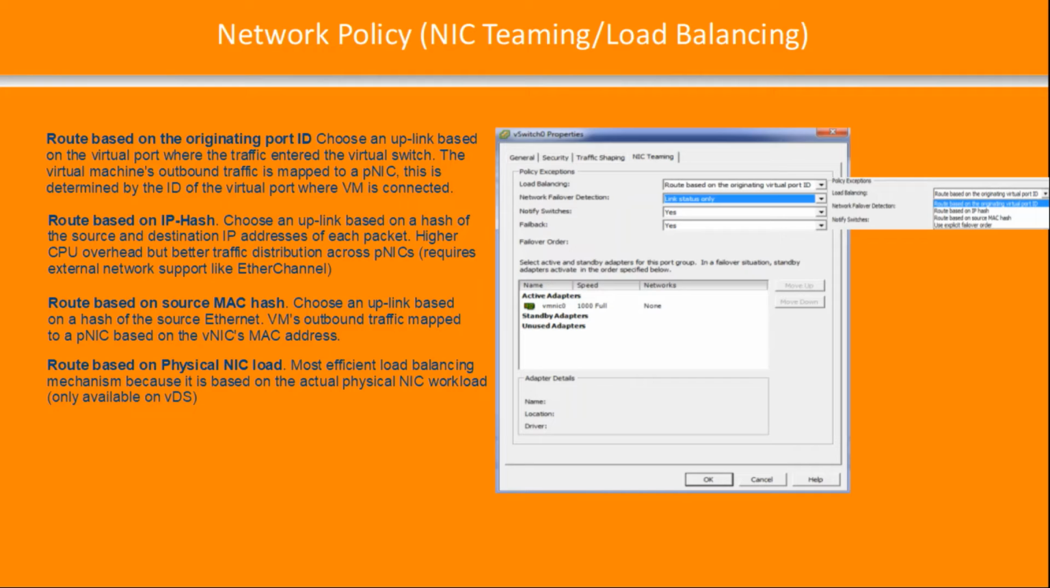There are a number of supported load balancing policies, including route based on originating port ID, route based on IP hash, route based on source MAC hash, and route based on physical NIC load. The most common and default is the route based on the originating port ID, and the outgoing link is automatically chosen depending on the port where the traffic is entering.